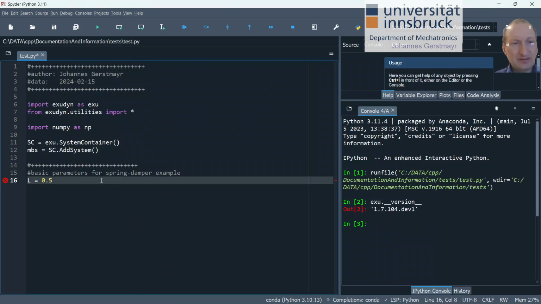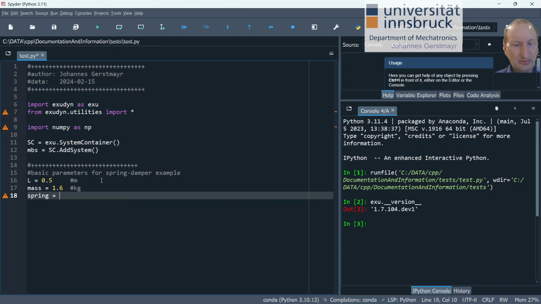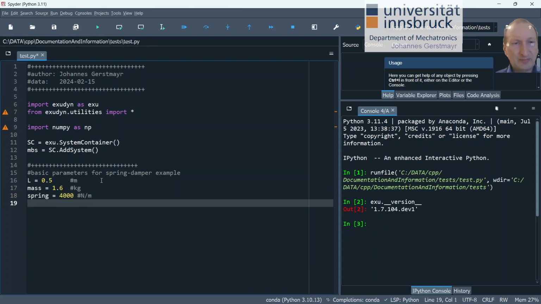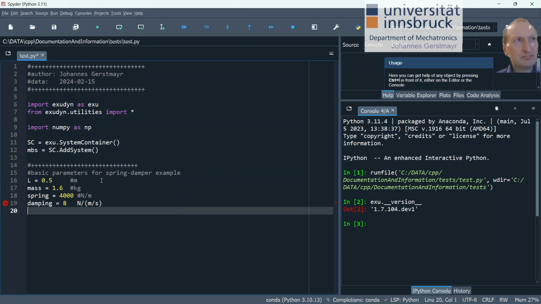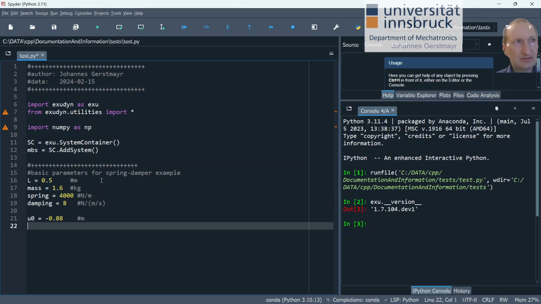We start with some basic dimensions: length 0.5 meter, mass of 1.6 kilogram. Let's add some comments here. Then we have a spring with 4,000 Newton per meter, and a damping which has 8 Newton per meter per second. We also will use some initial displacement, sorry, minus 0.08 meter, and the initial velocity of 1 meter per second.